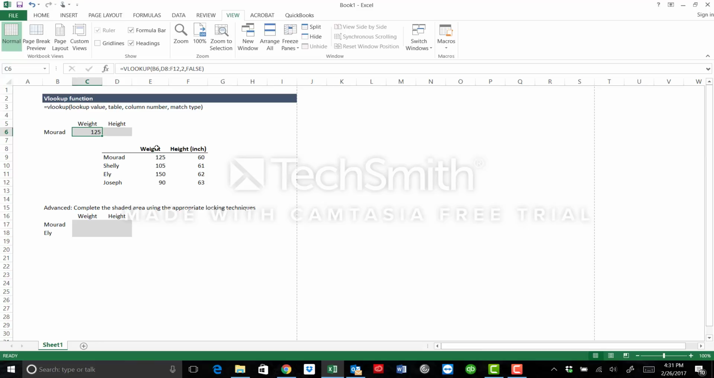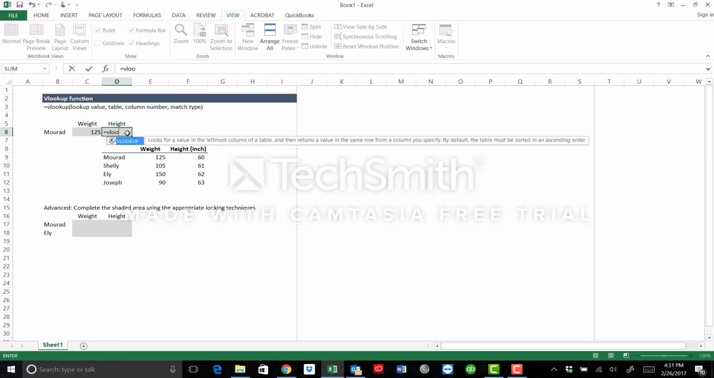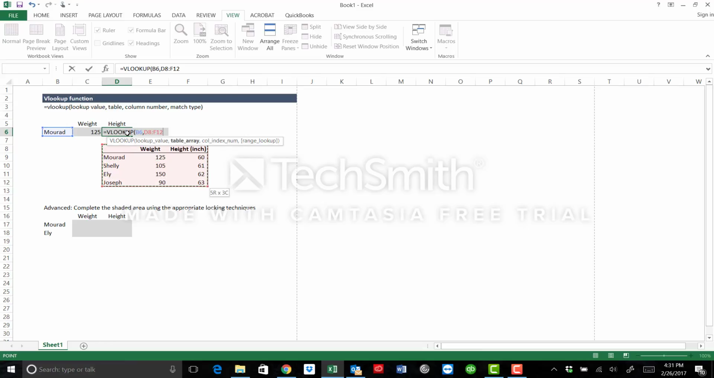Let's try another one with the height. Well, let's do it again. Equals VLOOKUP. Lookup value, we're looking up Murad. In this table, the column index is 1, 2, 3. It's the third column. And again, we want to do false. So go down and then tab false for an exact match. Height 60 inches. And that's the basics of the VLOOKUP function.